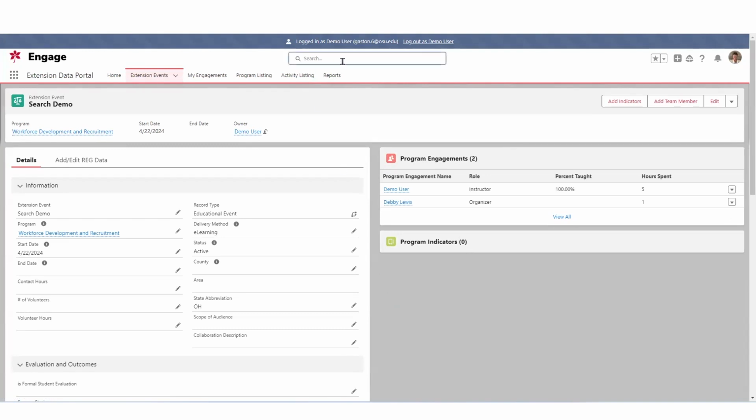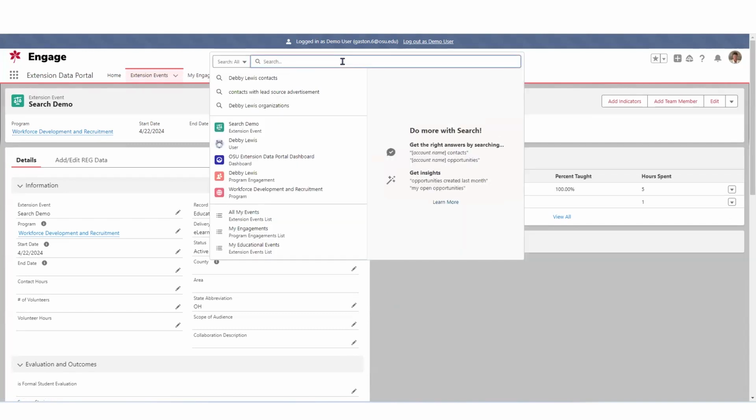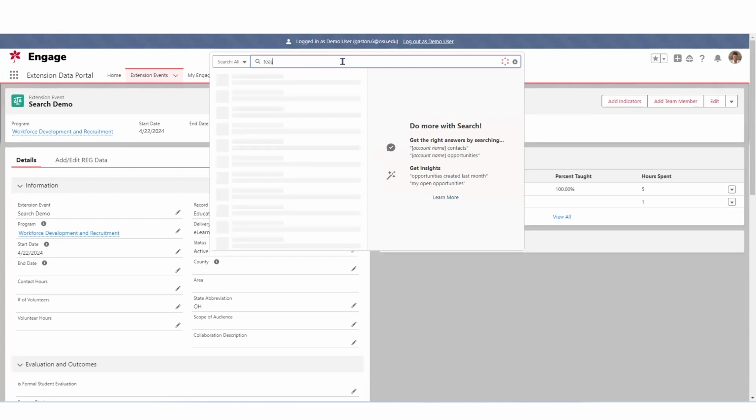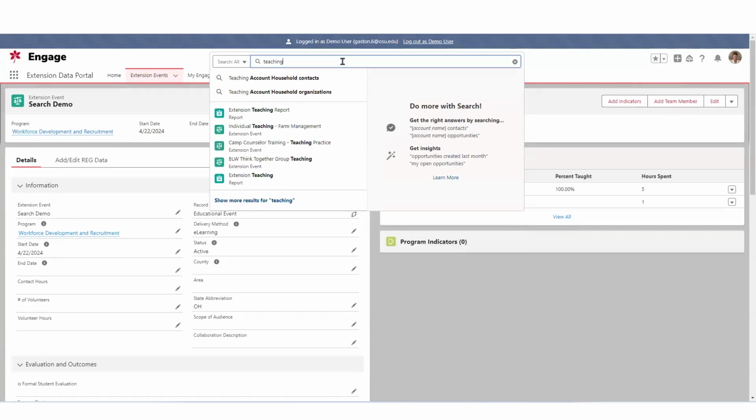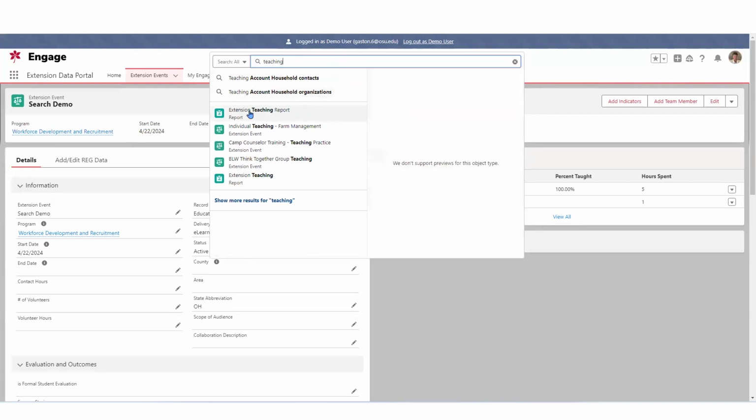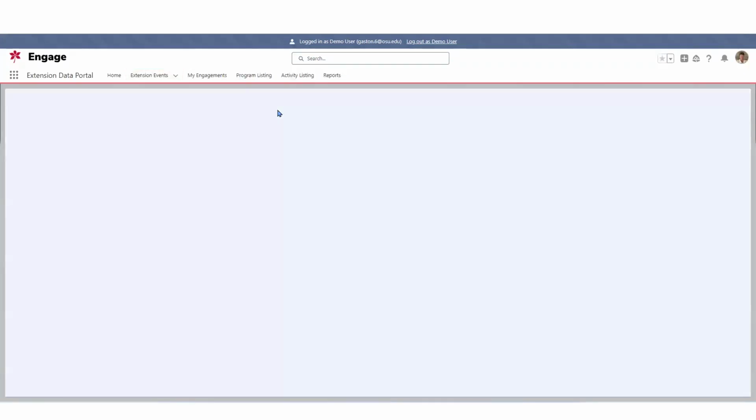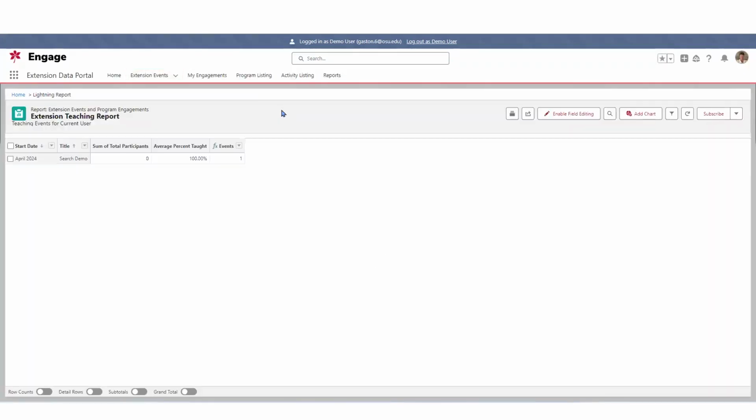You can also search other types of pages, not just records. So I'm going to look for the teaching report. I'm just going to type teaching here. And you'll see the first thing that pops up is this extension teaching report. And it says report under it, so I know it's a report. If I click on it, it's going to pull up the full screen version of that teaching report that's on your home page dashboard. So I can see I've taught at one event, search demo.